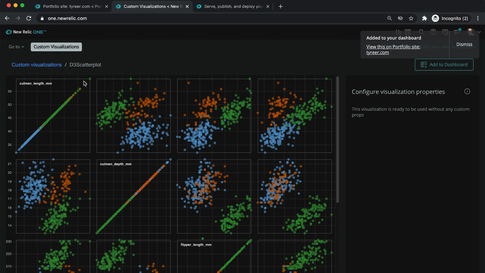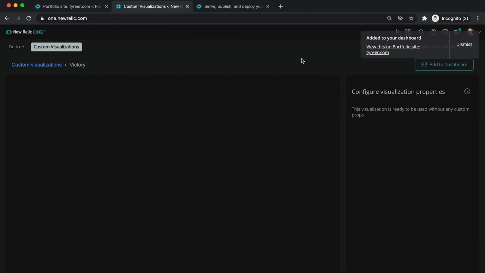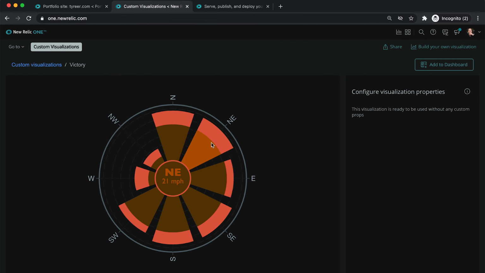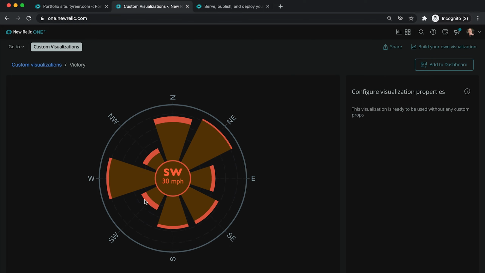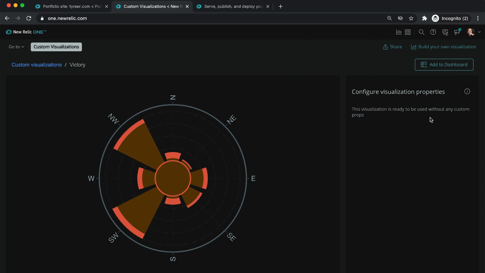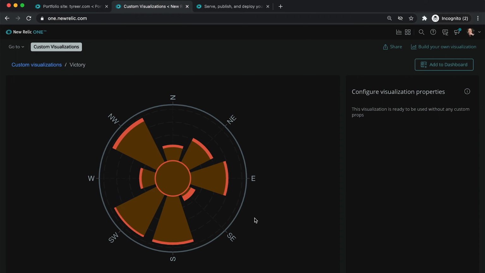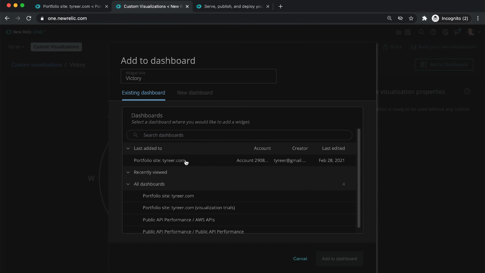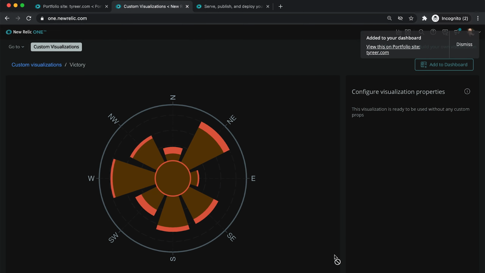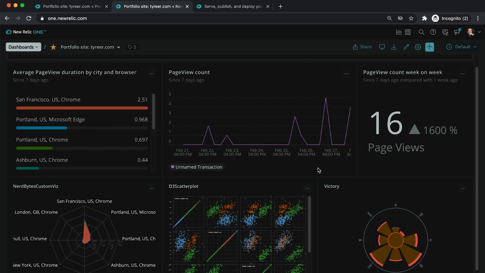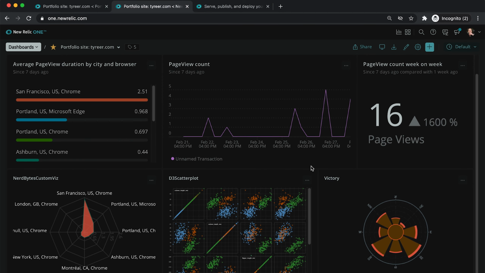And I'll go ahead and do the same thing with that Victory chart that we found on their website. Looks pretty cool. I wonder what it'll look like on my dashboard. Again, I'm not providing the user with any configuration options at this time, but I might do later on if I want to provide the ability to customize the color or other properties of the visualization. Great, let's check out the dashboard. And there we go.